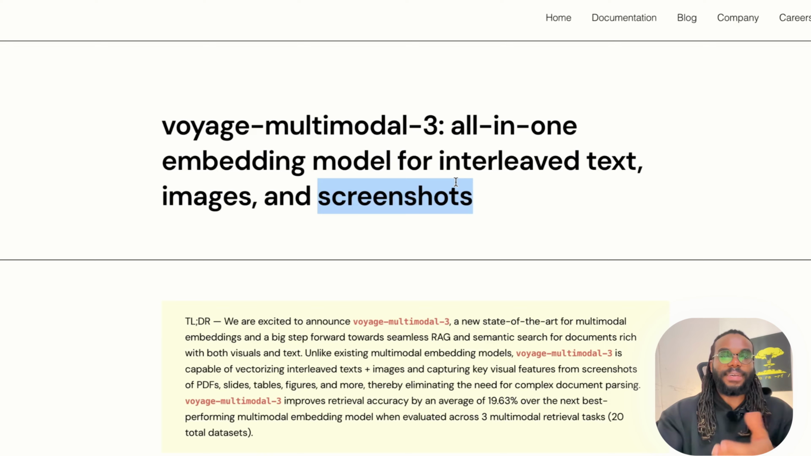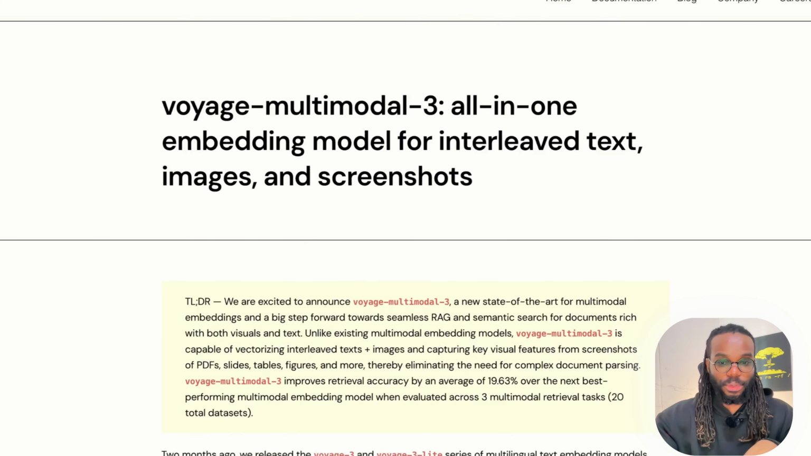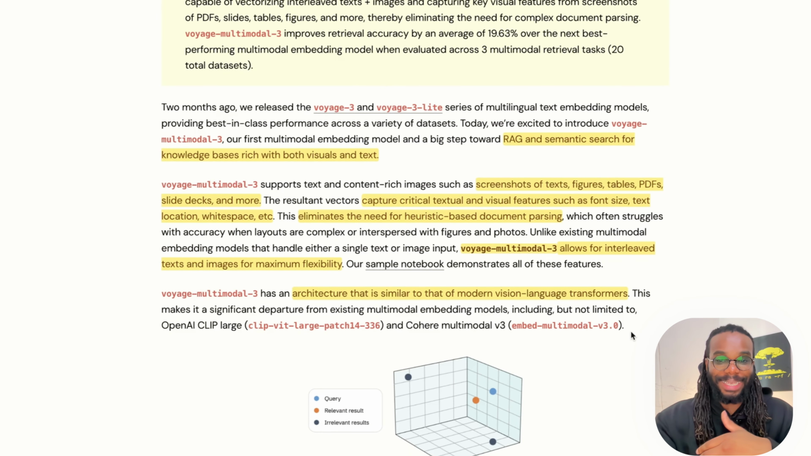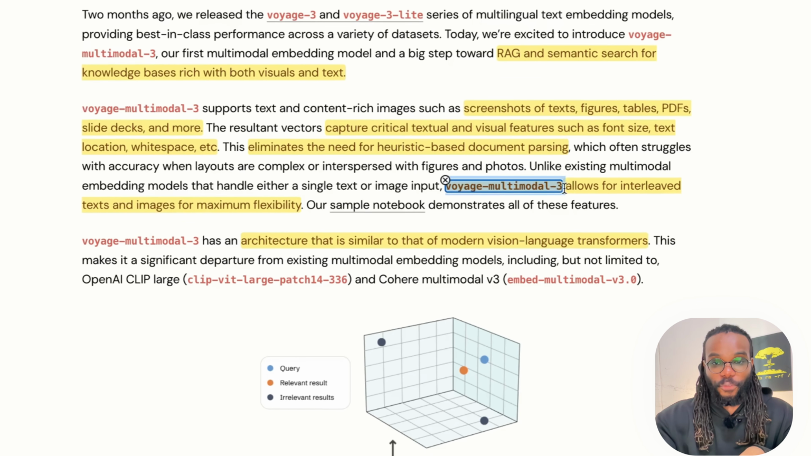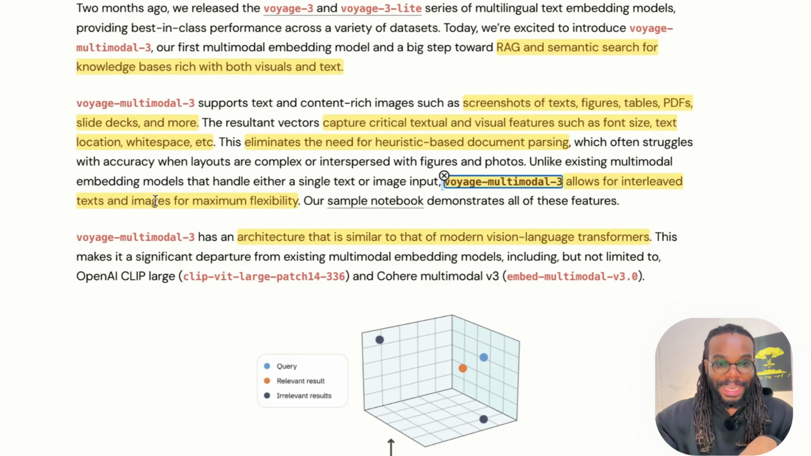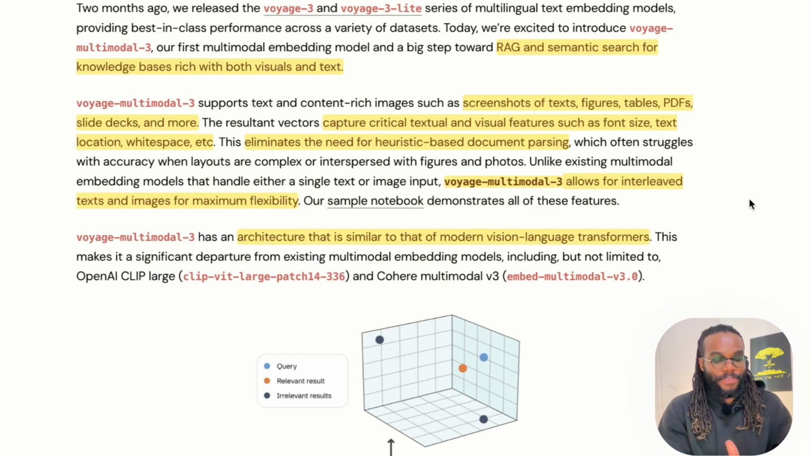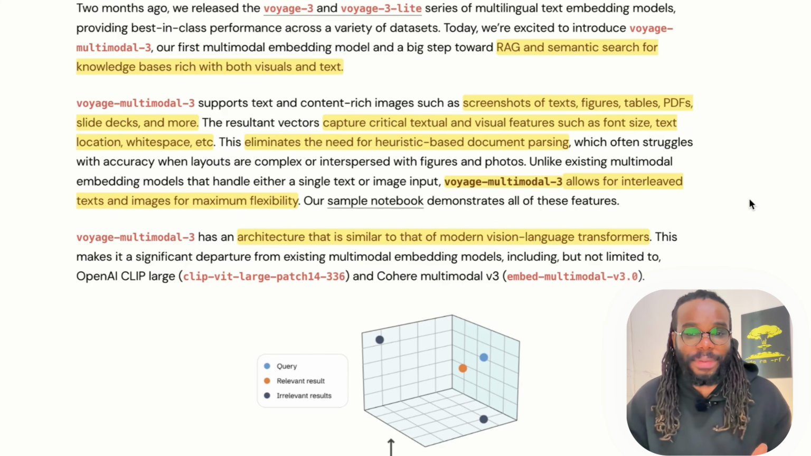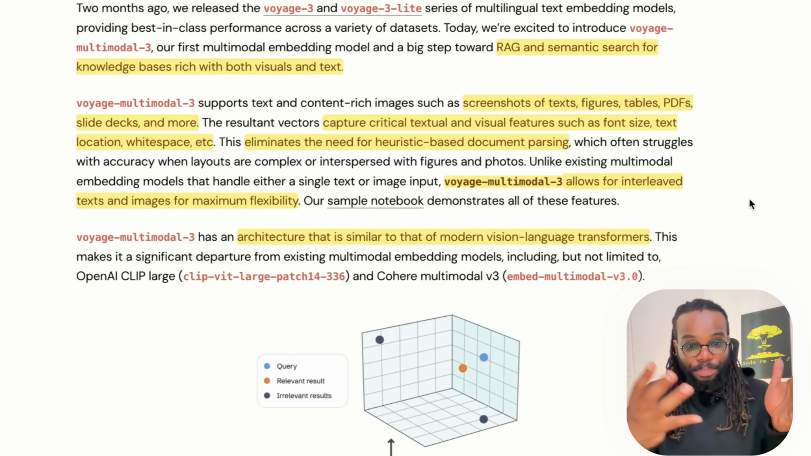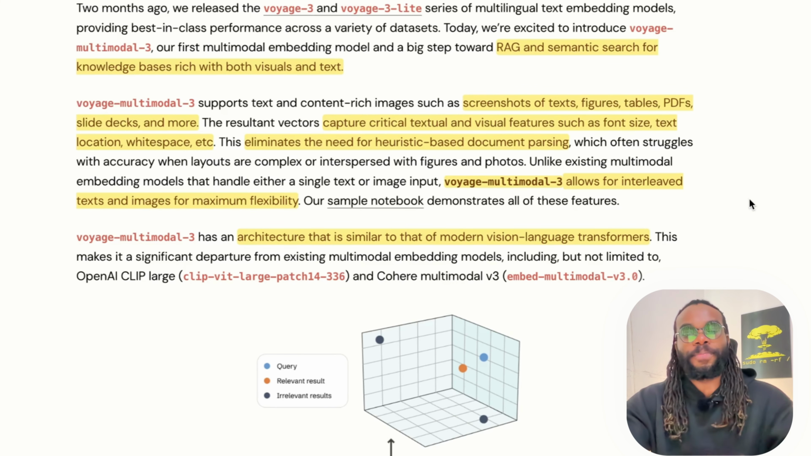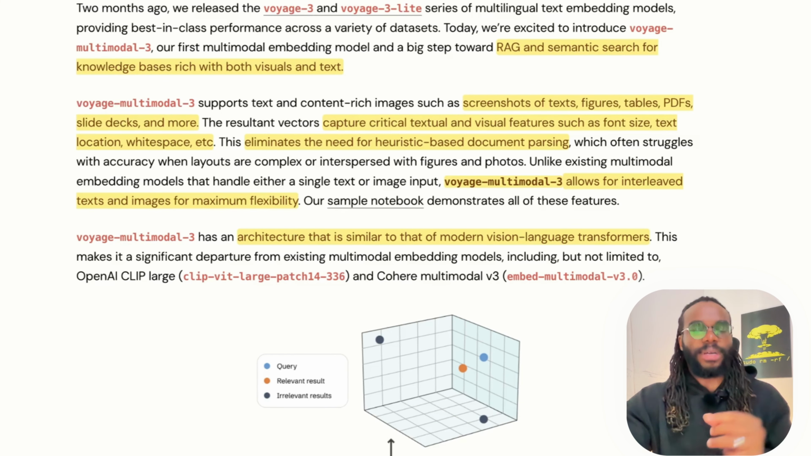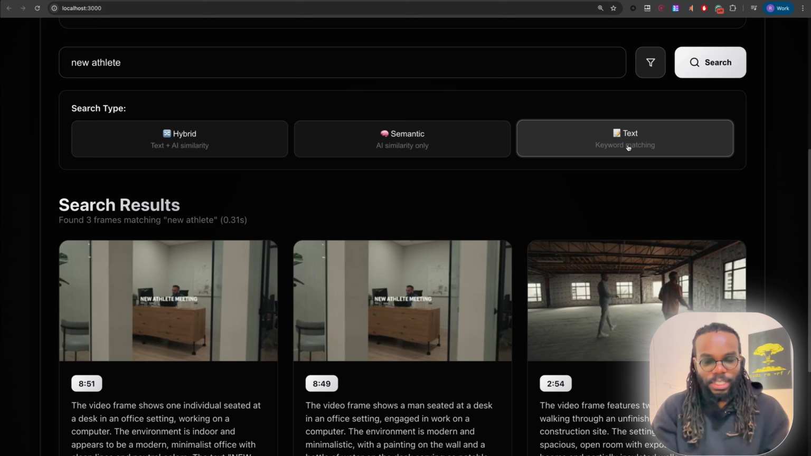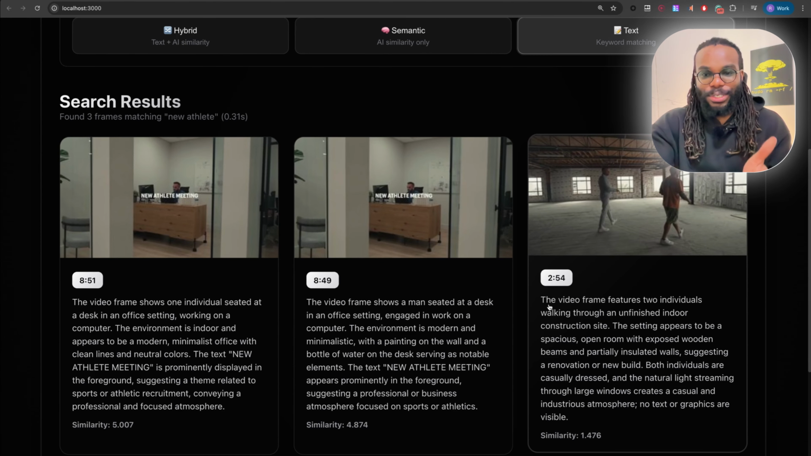There is an extensive blog that talks about Voyage Multimodal 3, and it goes into a lot of detail as to how it works. But the key thing is Voyage Multimodal 3 allows for interleaved text and images for maximum flexibility. And the reason we can use it for video is because a video is just several images presented one after the other. A video is just a bunch of images. So we can break them down by frames and again, process these images with Multimodal 3. What does that look like in practice? Remember, we had this text. We're searching for these frames using the actual text-based data that we extracted from the frame.